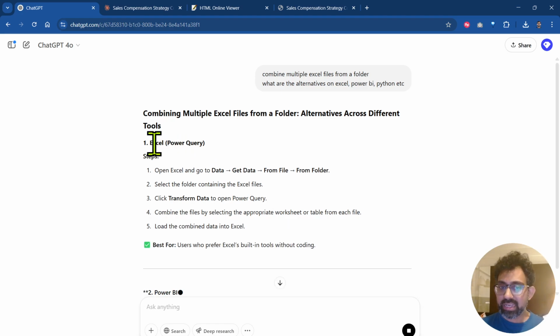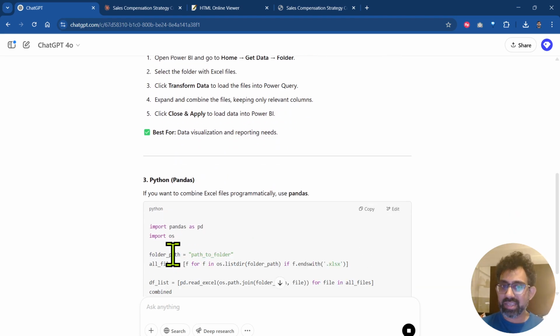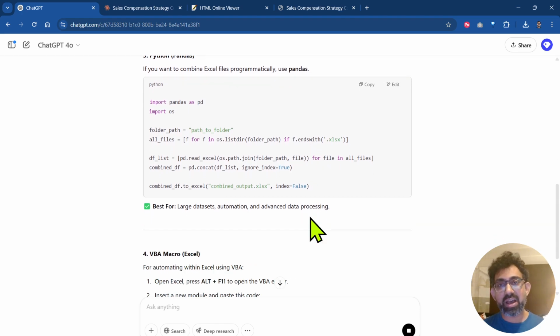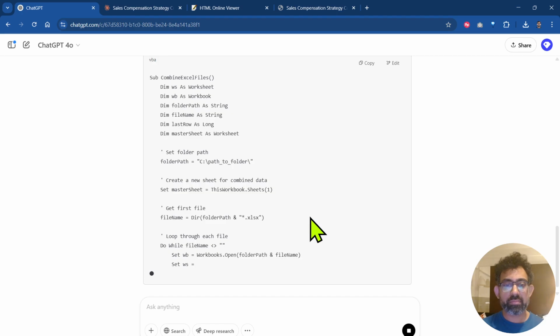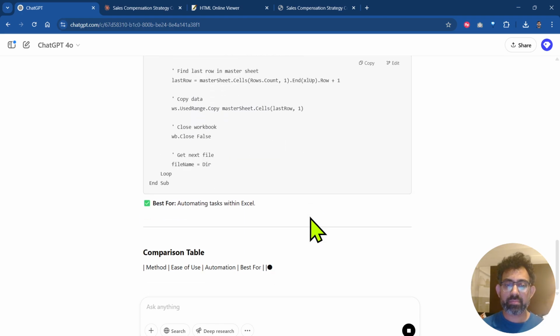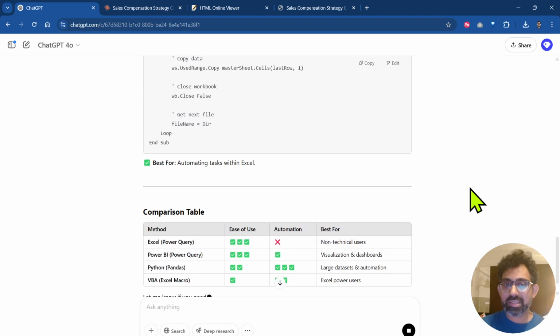So it tells me that within Excel we can use Power Query. We can use the same Power Query in Power BI as well. We can use pandas in Python. And as you can see, it also tells me within the Excel environment, we can also use Visual Basic. And then it gives you a comparison. So this is very helpful when you're working on more complex tasks where different tools have probably you have to integrate them. Maybe you have to decide which one fits your need the best.